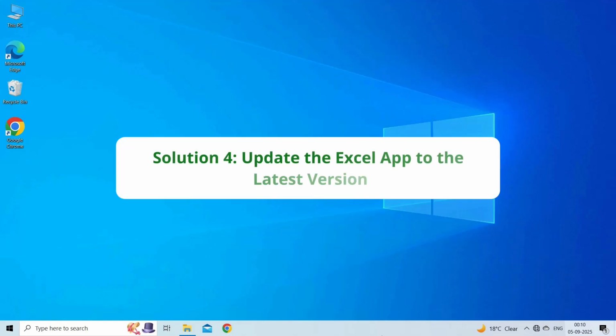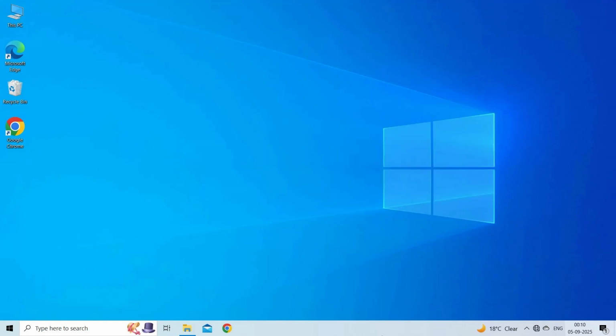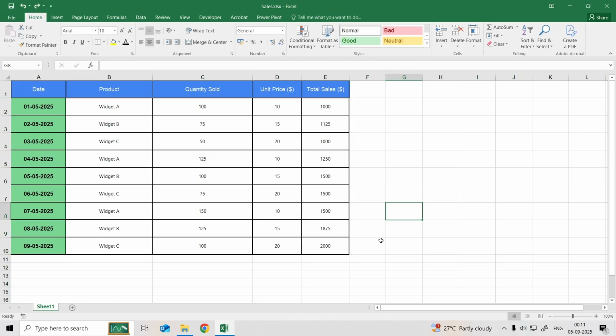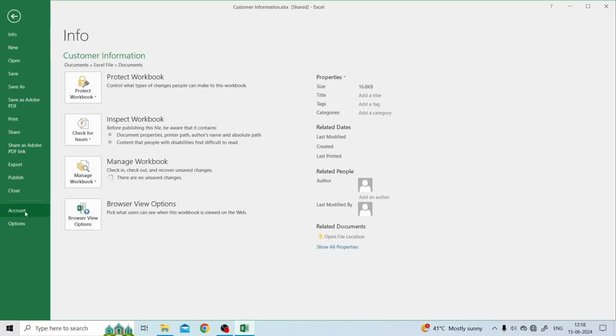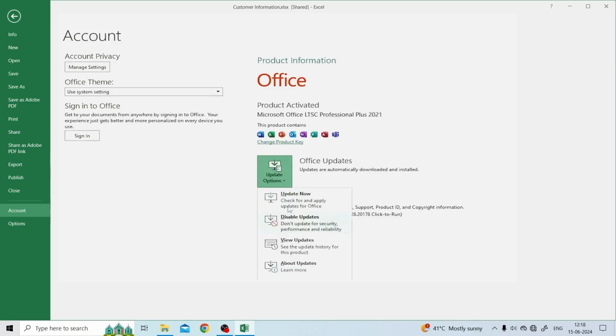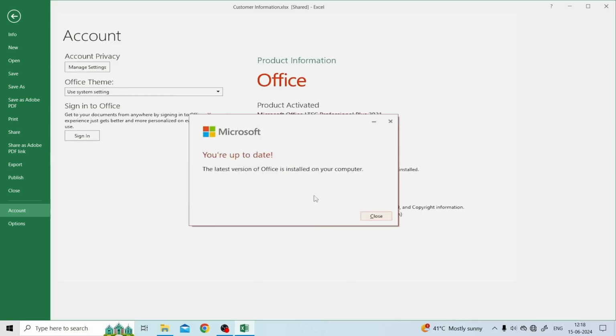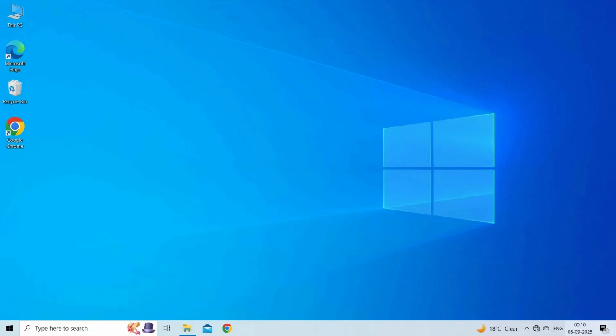Solution 4, update the Excel app to the latest version. Updating the Excel application to the latest version can even help you to fix Excel runtime error -2147 automation error. Open Microsoft Excel. Click the File tab. Click the Account option. Click Update Options. And click Update Now to check for updates for the Office app and update it to the latest version.